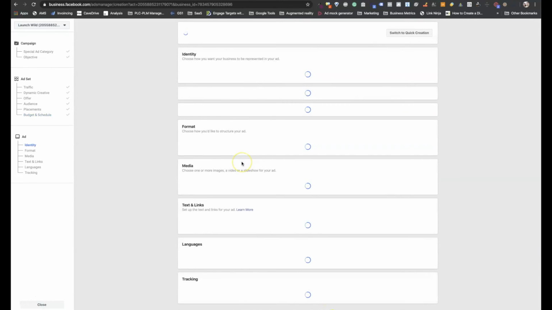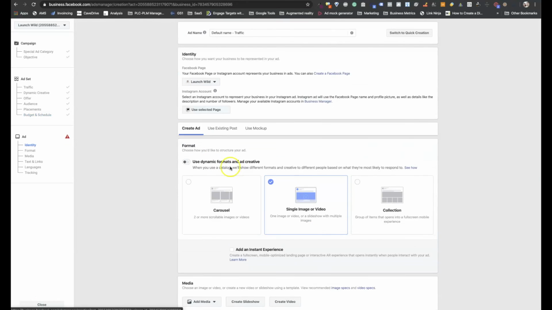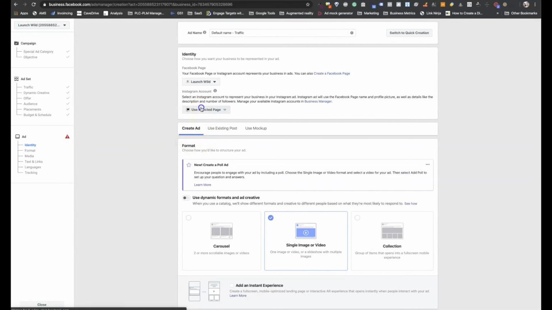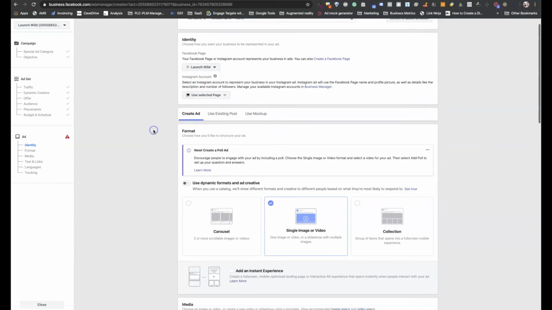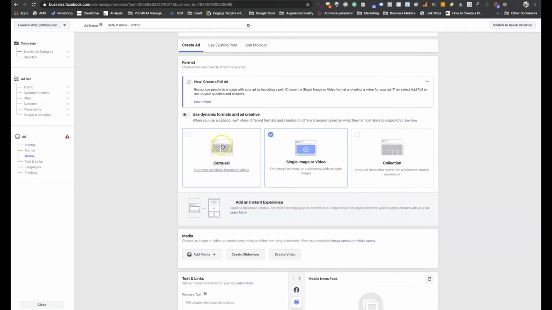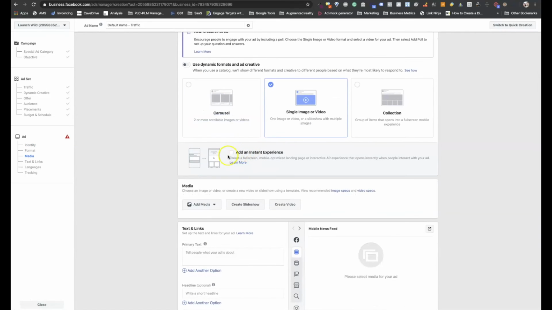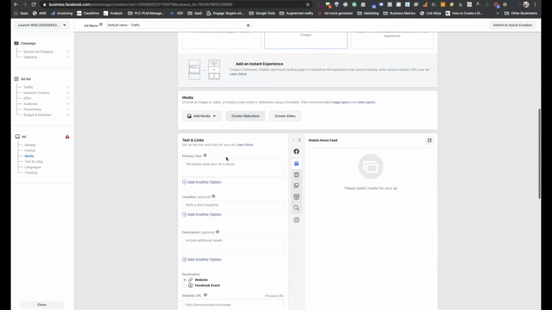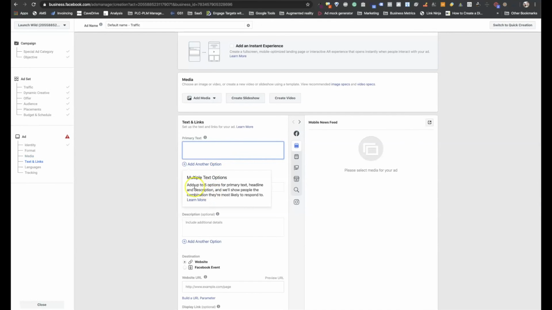So we'll hit continue. And this is where you can pick which Facebook pages you're sending to and what creative you're using. Is it a single post? Is it a collection? Is it carousel? Is it instant experience? What the media looks like? And then you put in your title. And you can test various versions of this.